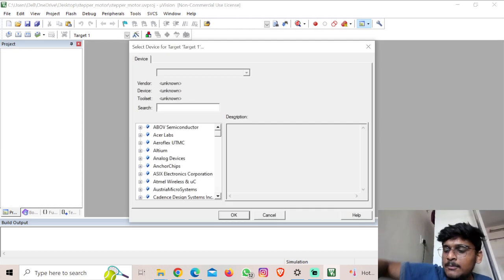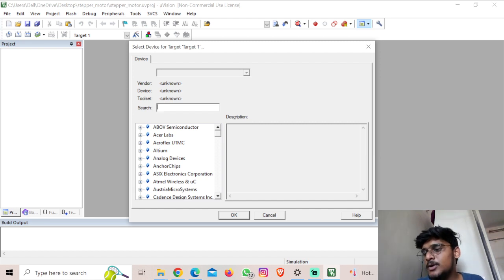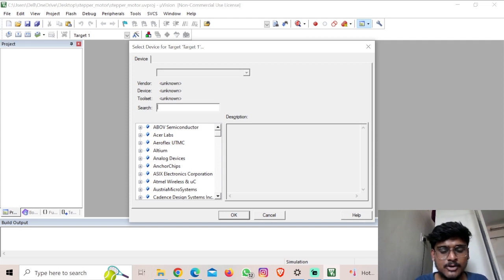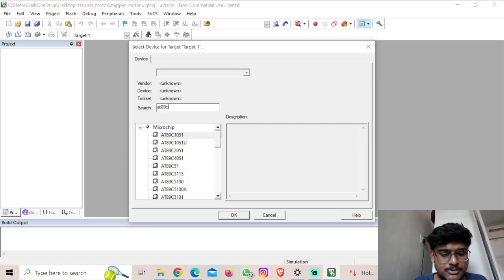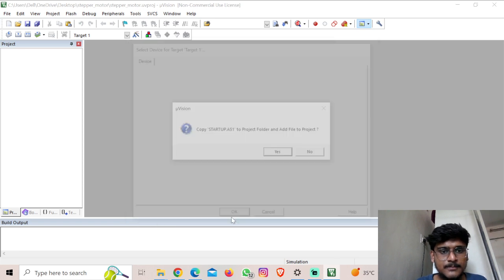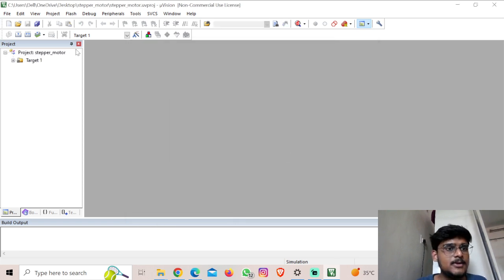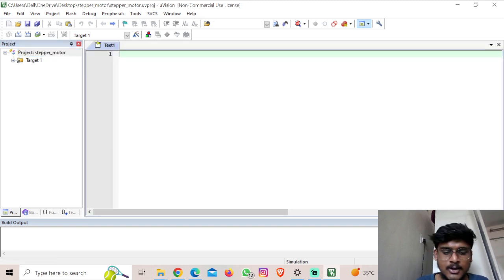I am going to run this stepper motor code using a microcontroller chip, and the chip name is 89C51 Atmel. Then I am going to create a new file, and the header file of the 89C51 is #include reg51.h.